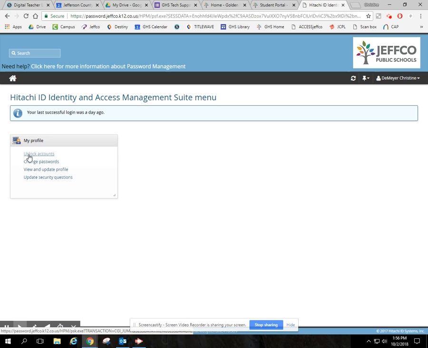So if you have had a password fail and you keep getting wrong password, it's highly likely your account is locked. So you can click unlock and you can click change passwords. You can also update your security questions here.